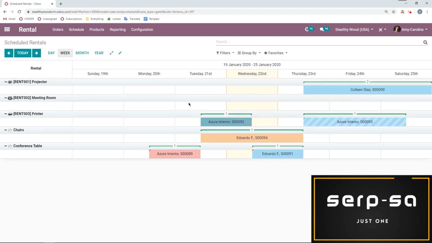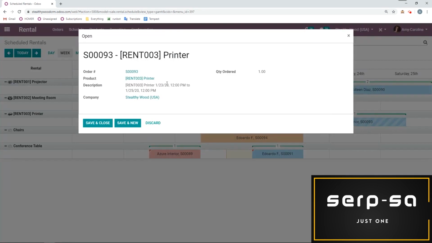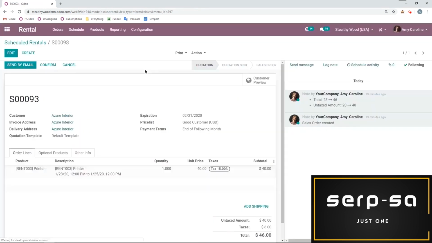And lastly, we also have light blue with stripes. That means that this is just a quotation. So this is not for a confirmed order yet. So it's reserved, but in the quotation status. So if I click on the order here, I'm going to see that it's just a quote.